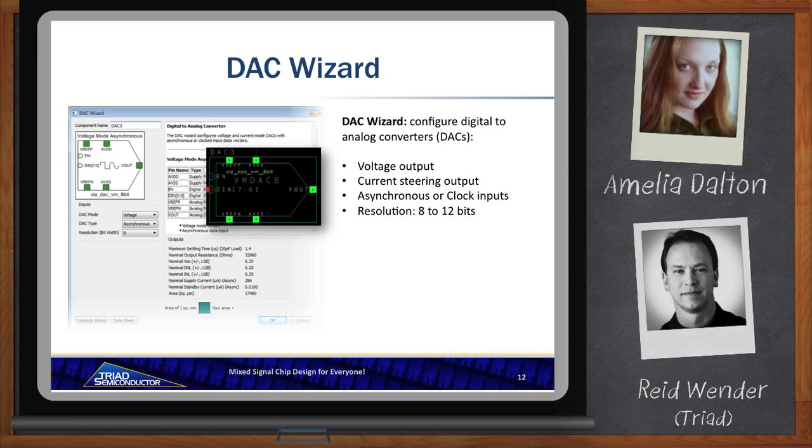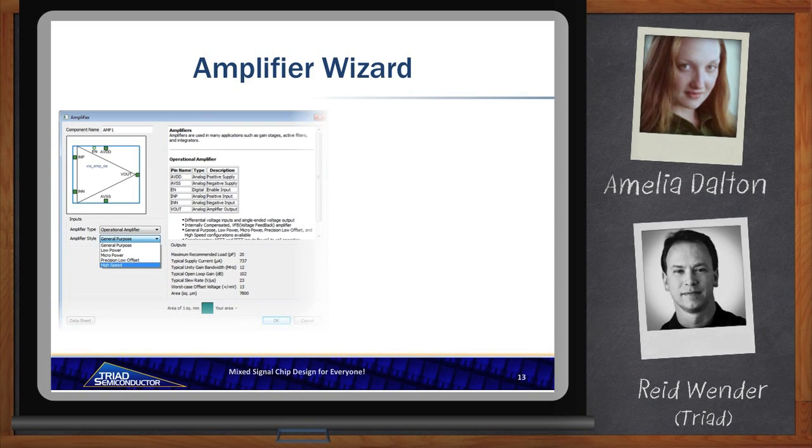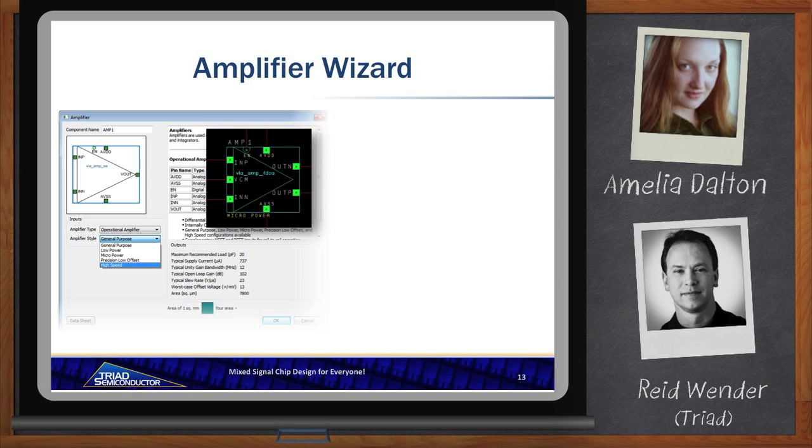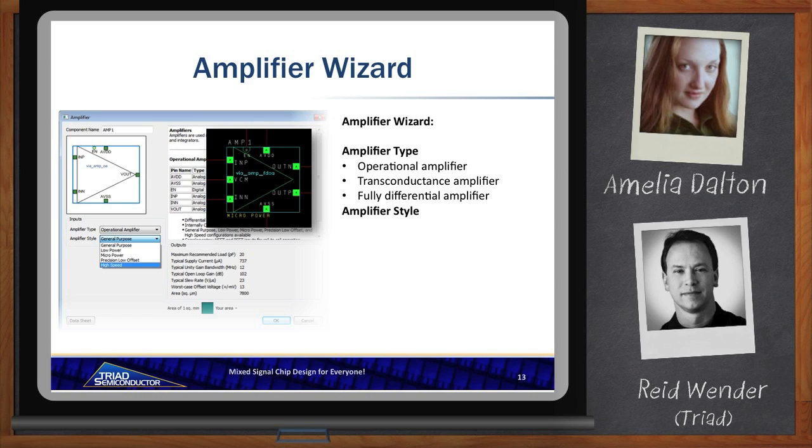Well, how about an amplifier? Sure. You know, if you go out and looked at standard product parts, there's tens of thousands of amplifiers on the market. Absolutely, yes. We have wizards that allow you to create amplifiers with lots of different performance parameters. Do you want an operational amplifier? Is it single-ended? Maybe you need fully differential. Maybe it's a transimpedance amplifier or a transconductance amplifier, or just the OTA type of structure.